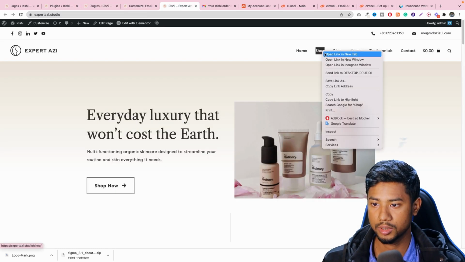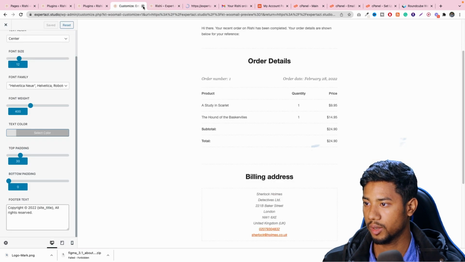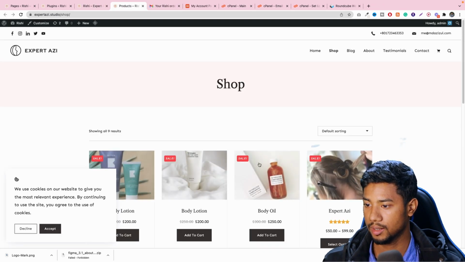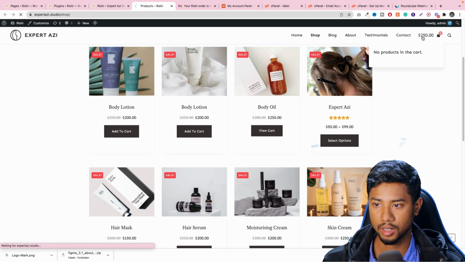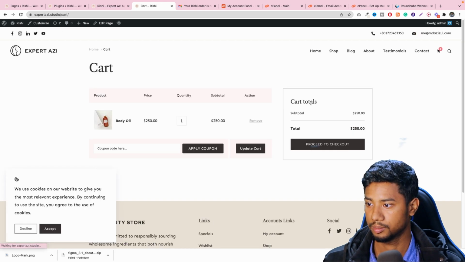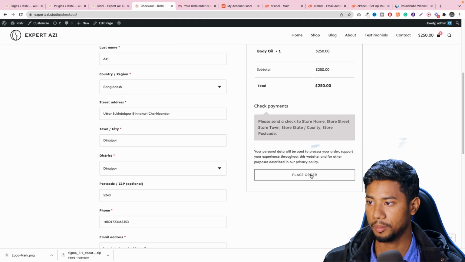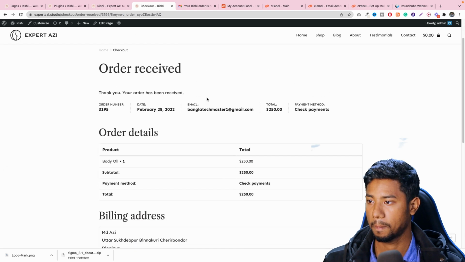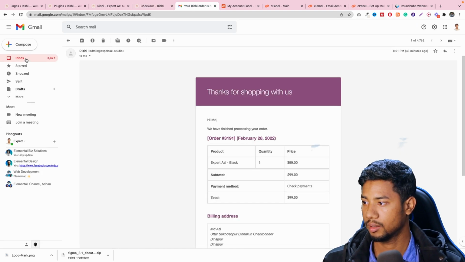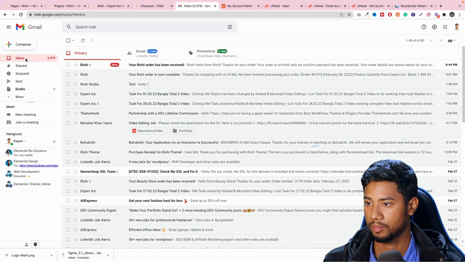And let's go to the shop page, and let's create a different order, and let's see how it looks now. Add to cart, and go to this cart, just click on the cart, and just click on the place order button. And as you can see, it's just loading. All right, so it's now okay. Let's go back again and check out our mail.